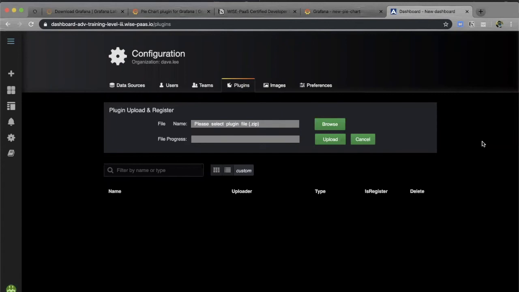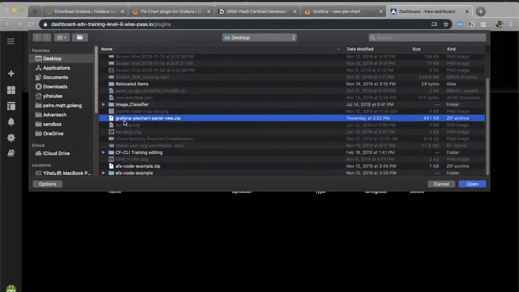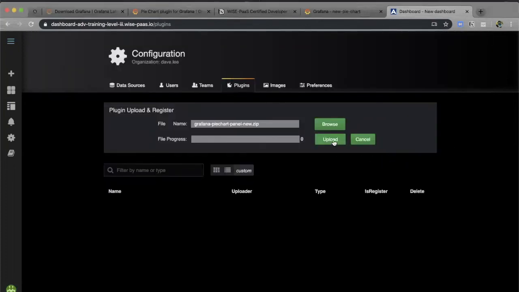Now I'm already in the dashboard on the WISE-PaaS. So you can see here, the URL is not localhost anymore. It's ADB training level 3.wisepaas.io. And then you need to browse the zip file that we just compressed to upload. Okay. It's the Grafana new pie chart panel new.zip. Open, and then click upload.